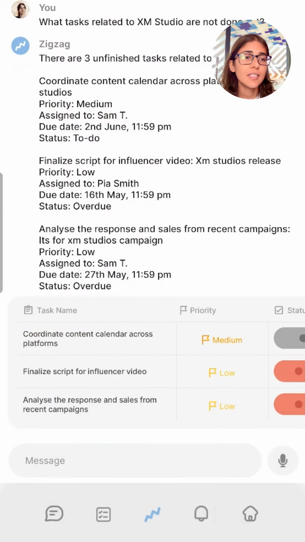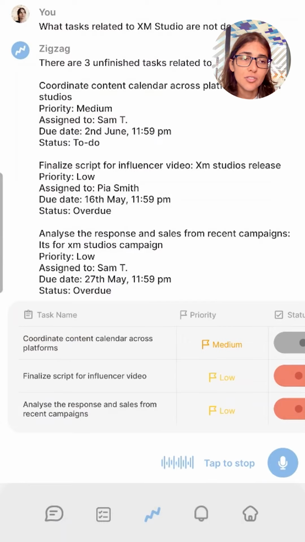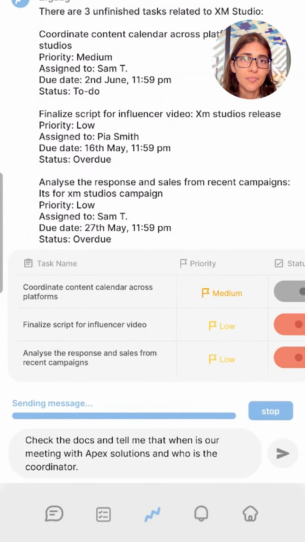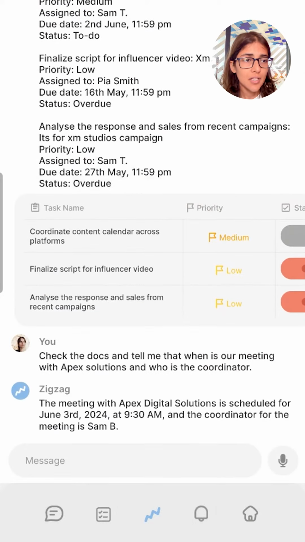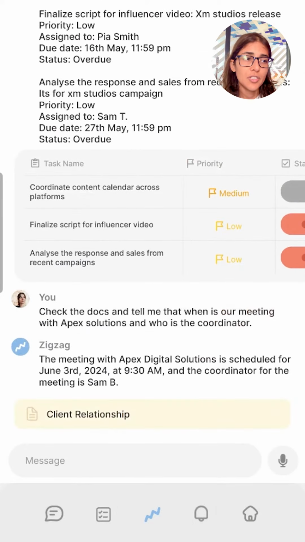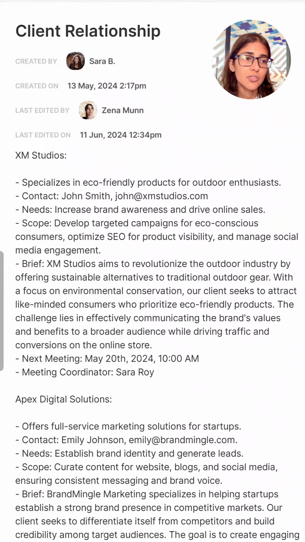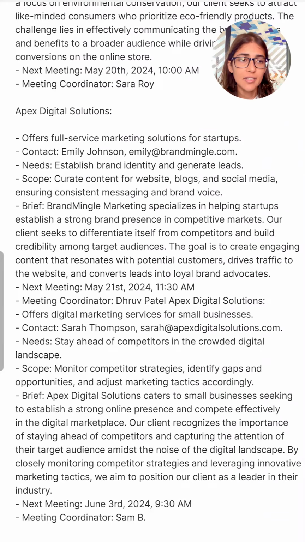Now let's see how we can use Zigzag for getting answers from our company's knowledge base. Check the docs and tell me when is our meeting with Apex Solutions and who is the coordinator. It gives us an answer and the doc from which it has referenced it. So we can just tap on it, scroll down to check if the answer is correct.